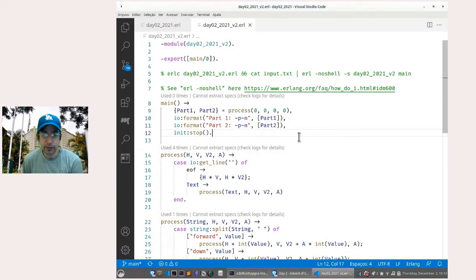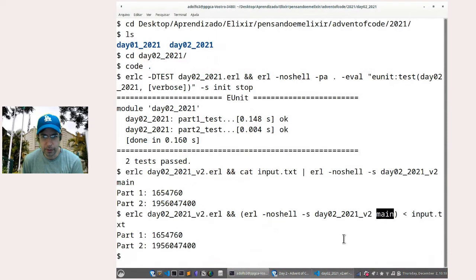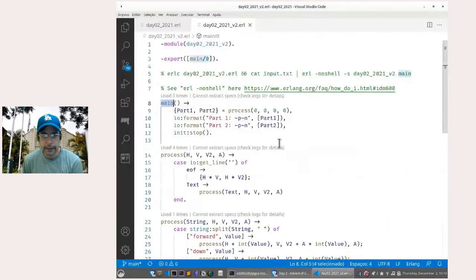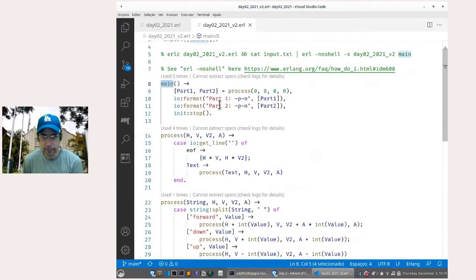And the difference is this code is uglier because I have a main function. You see here I refer to this main function. This is the name of the module, and there is no test here. I have only created another generic function with a bad name, process, and then for each line, so I'm reading every line. If I get to the end of file, I just return h times v.